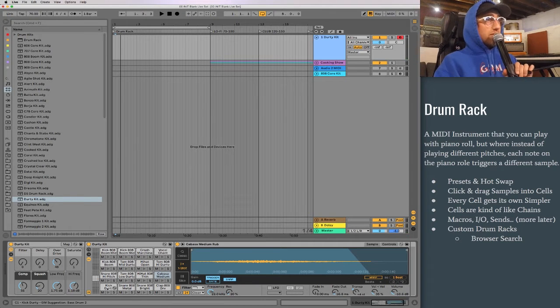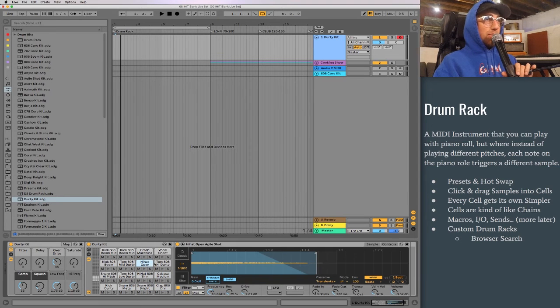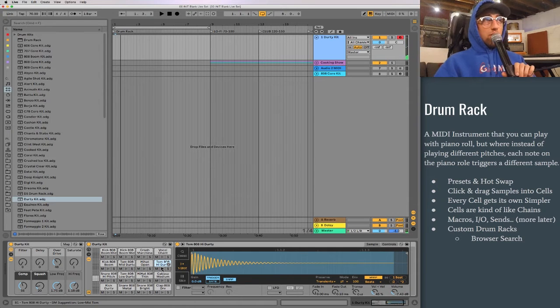Well, the reason is because if you look in these cells, each one of these things is a simpler instrument. So it's like a bunch of different simpler instruments. And instead of playing different notes, it just plays a different sample. So all of the same stuff that we learned about simpler, the different modes, classic, one shot, and that's what we're using in drum rack to control these samples.